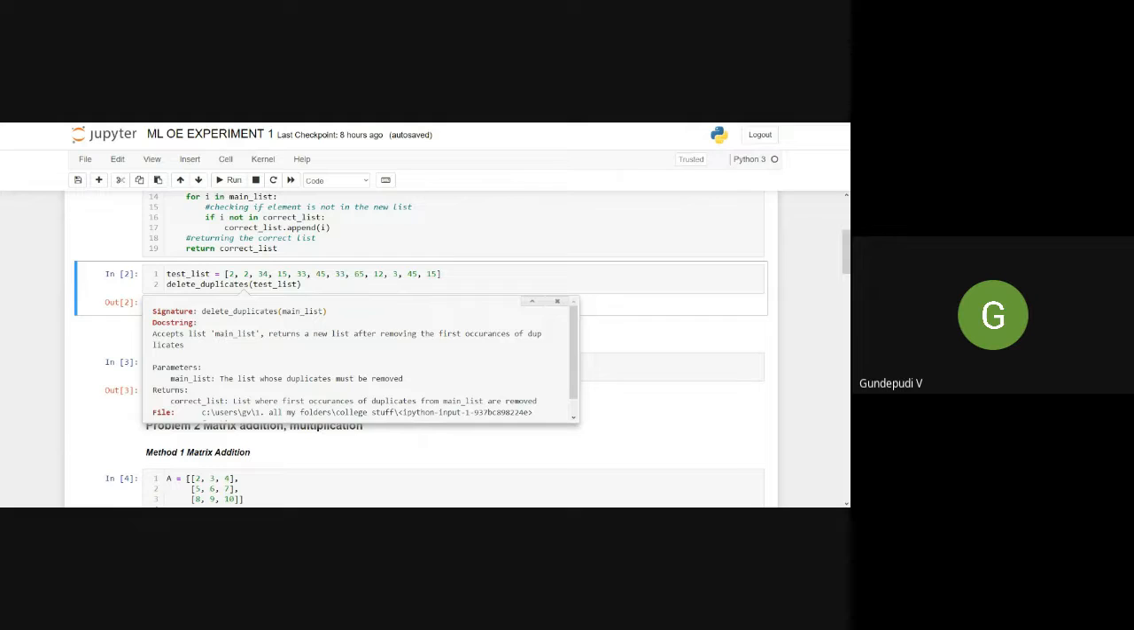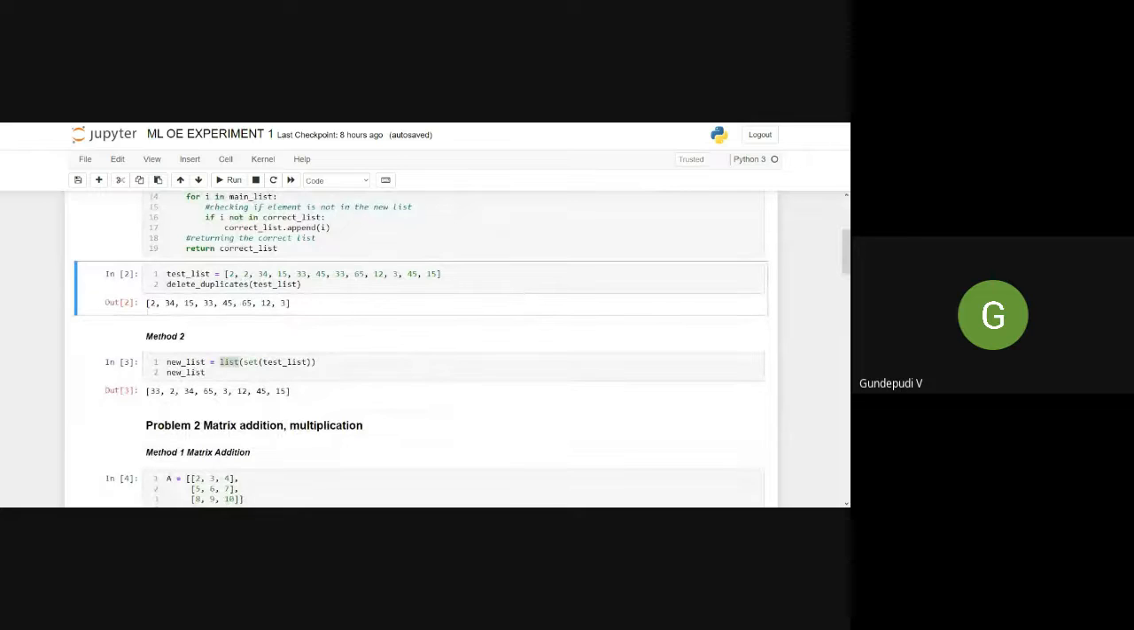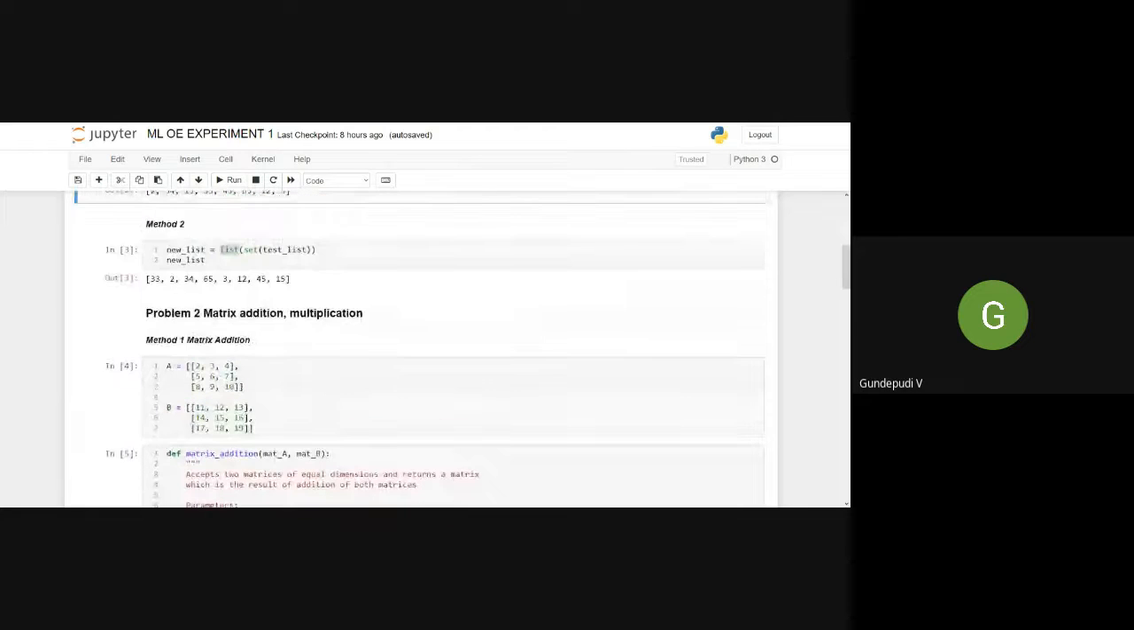The parameters are main list, the list whose duplicates must be removed, and it returns the correct list where the first occurrence of duplicates from main list are removed. I made sure to say the first occurrence of duplicates are removed. Okay, and that's the same thing that's written over here. I always write it so that it's better to understand in case I call it somewhere in the future.